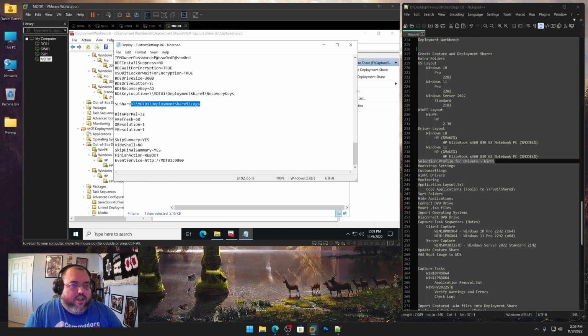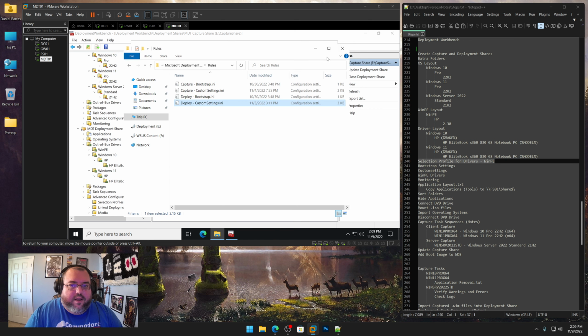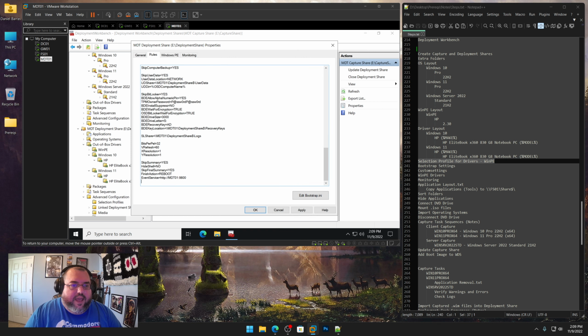Our share for our logs, the resolution fix, hide summary equals yes, hide shell no, hide final summary yes, and then when we're done deploying, I just want it to reboot that machine. And our event service for monitoring is there. So we're going to edit, select all, copy. You can close this window now since we're done using this. Highlight all that and paste it.